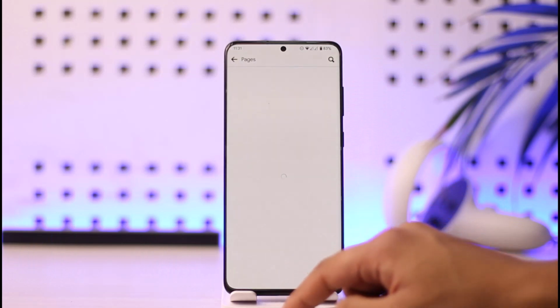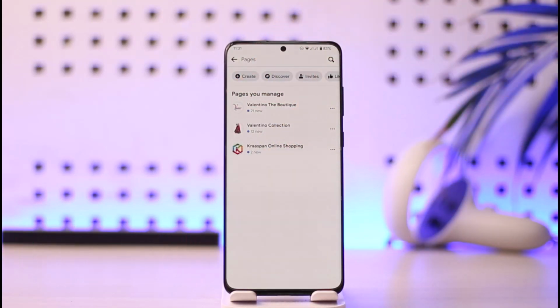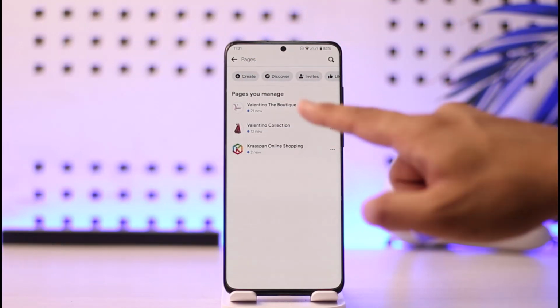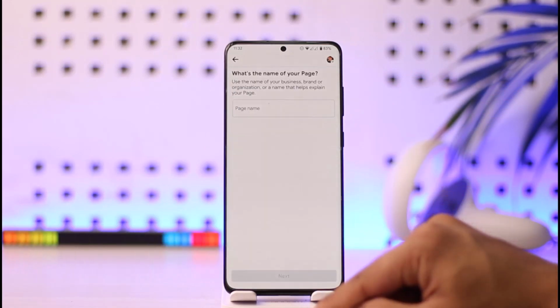You'll find pages. When you go to pages, of course you'll find the create button. Now from here everything is pretty much self-explanatory. You'll be able to simply follow the instructions. So let me just show you by tapping the create option over here. You can see create your page, tap on the get started option.